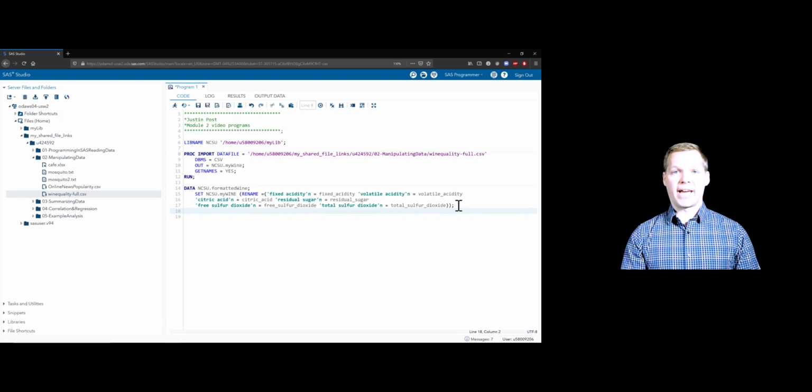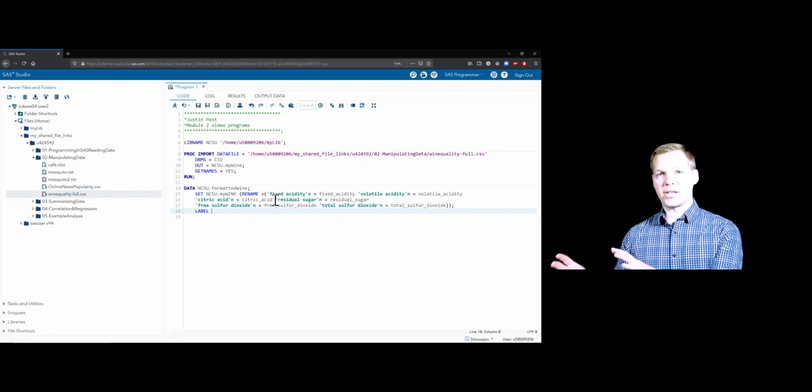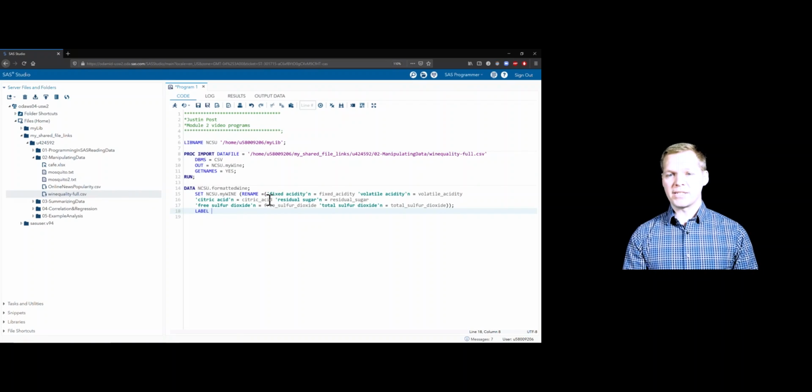At this point, I might want to add in some labels. So I'm going to use a label statement, so I don't need an equal sign there. And maybe I don't want these underscores whenever I actually go to look at these variables, but I want that original name to look a little bit nicer. So again, when we use the rename dataset option, it's going to make the changes beforehand. So if I want to reference these variables and give them labels, I want to use the new names to do so. I'll go through and add different labels to each one of these.